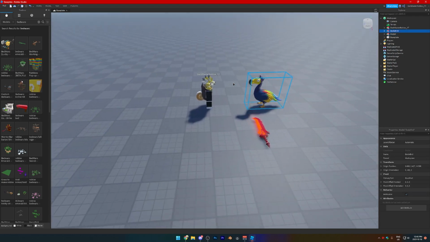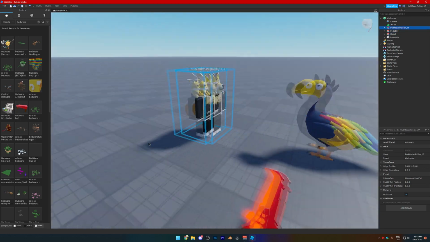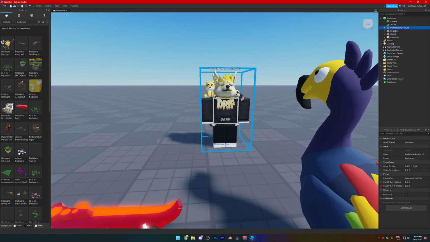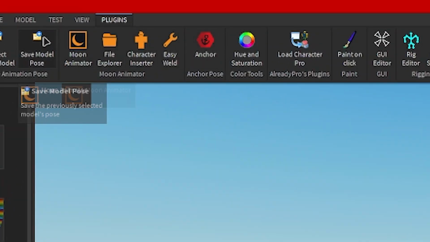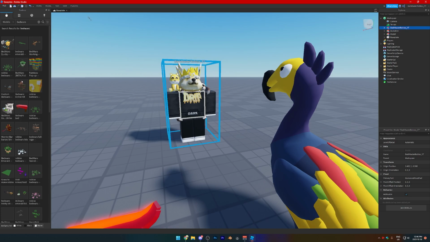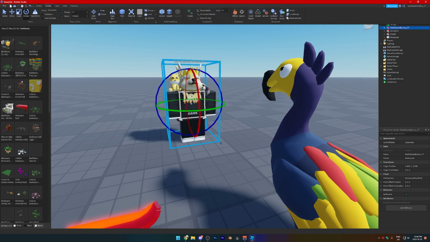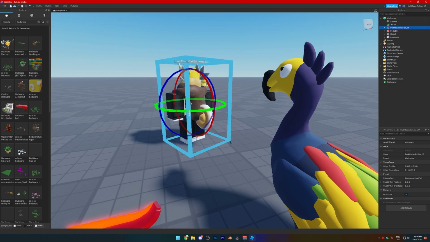Now here we have it. So what we can do now is this. I'm gonna leave another link for another plugin below. It's called the Moon Animator plugin. Just click it. But before we do that, we're just gonna quickly rotate this by clicking rotate. Gonna rotate it this way.